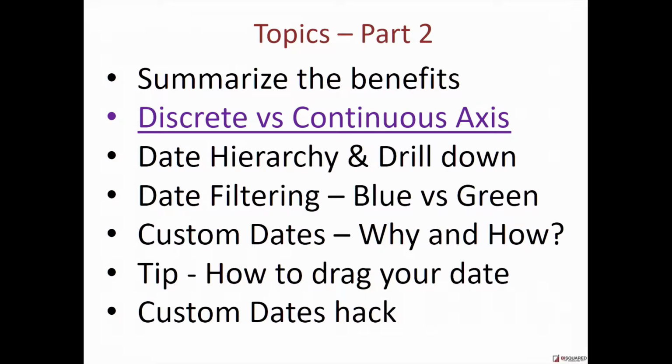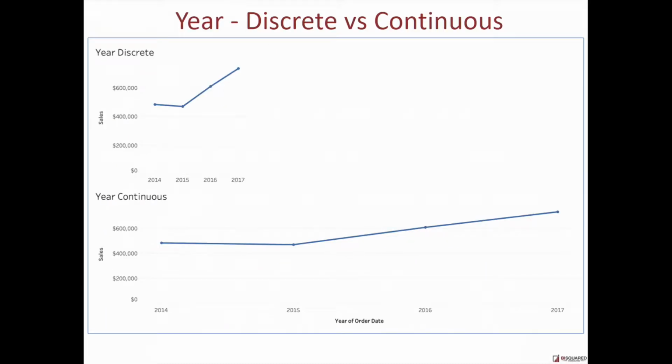So now let's turn to discrete versus continuous axis, how it is drawn, and some nuances I wanted you to notice. If you see here, it can be treated as discrete or as continuous, and if you draw a plot, this is what will happen.